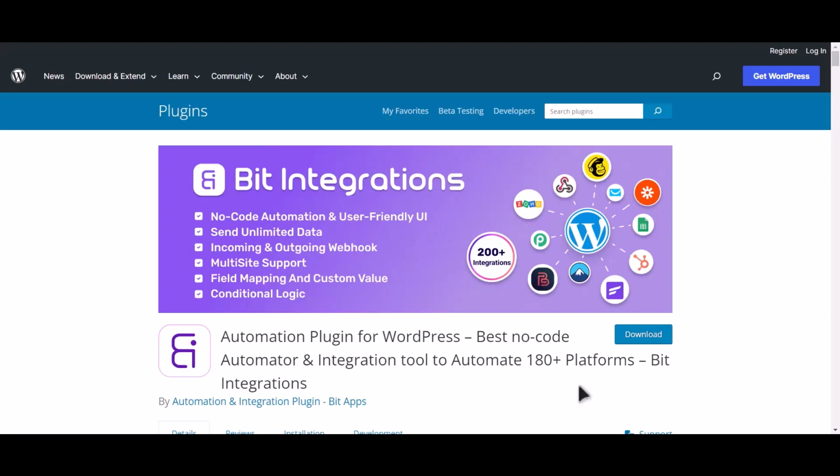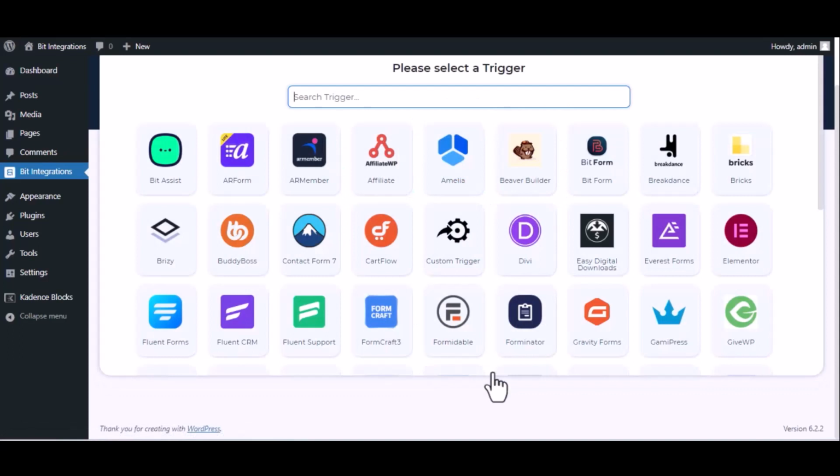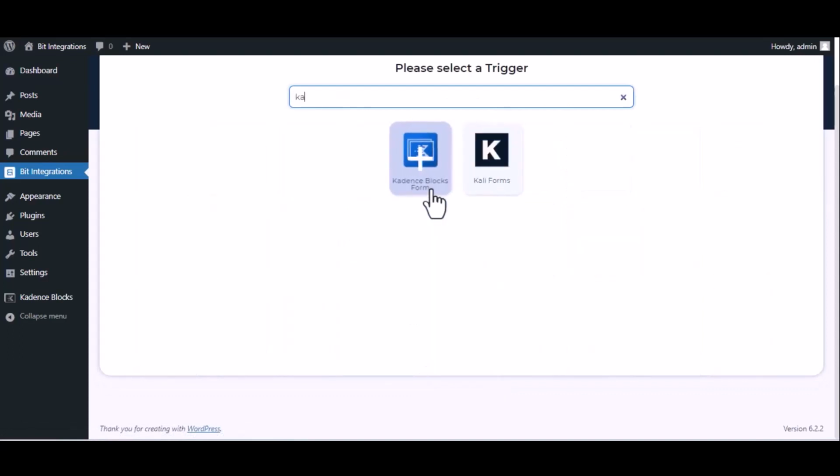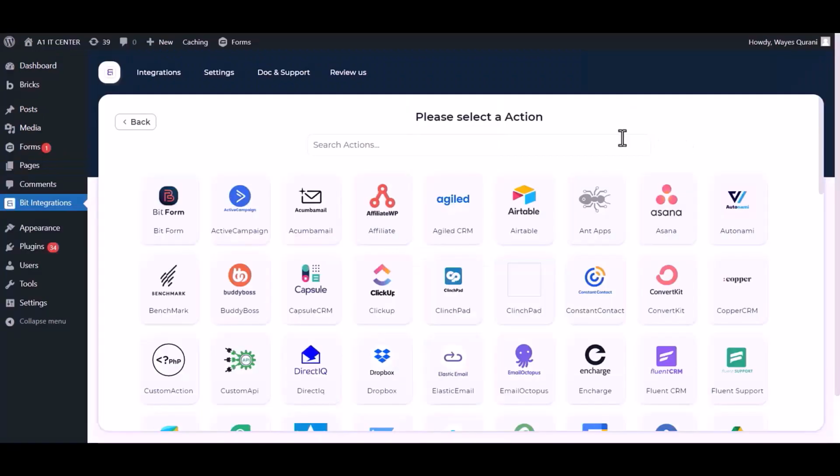I am utilizing the Bid Integrations plugin to establish a connection between these two platforms. Let's go to the Bid Integration Dashboard. Now click Create Integration. Now search and select Trigger, which is Kadence Blocks Form. Select a form. Click Next. Search and select WhatsApp.